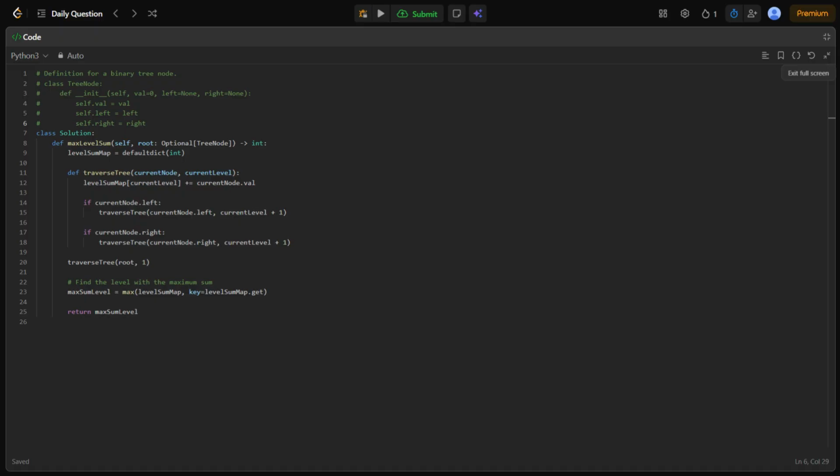Today we are solving LeetCode Problem 1161, maximum level sum of a binary tree. We are given the root of a binary tree. Each level of the tree has a sum, and our task is to find the smallest level number whose sum is the maximum. Step 1. Core idea. The key idea is very simple. Traverse the tree and keep track of the sum of node values at each level. Once all level sums are calculated, we just return the level with the highest sum.